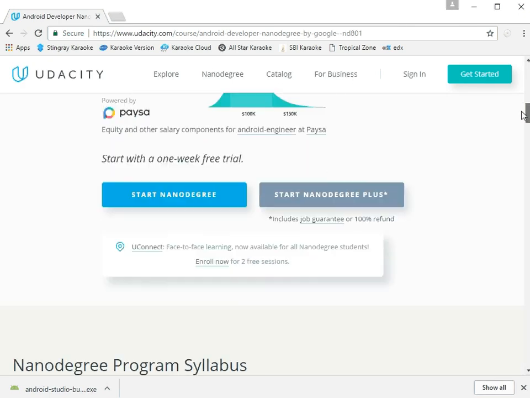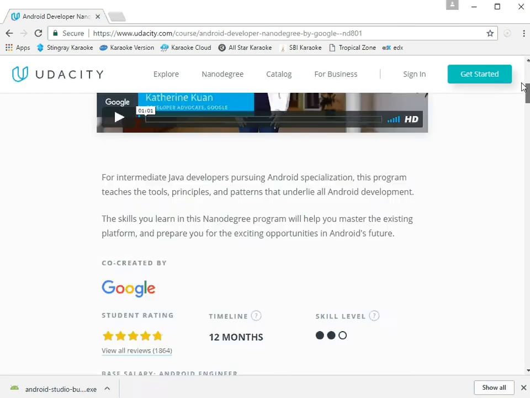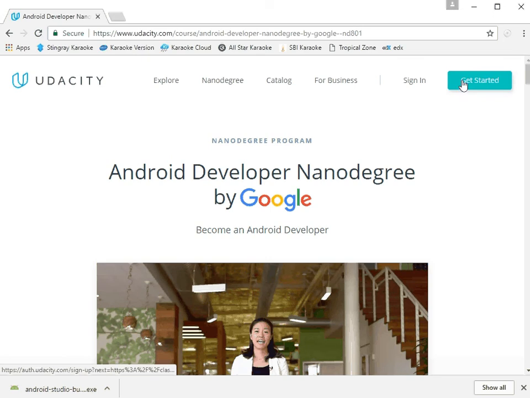You can scroll through and see the different degrees that they got. Create a program or a login and go from there. So check that out if you get a chance.